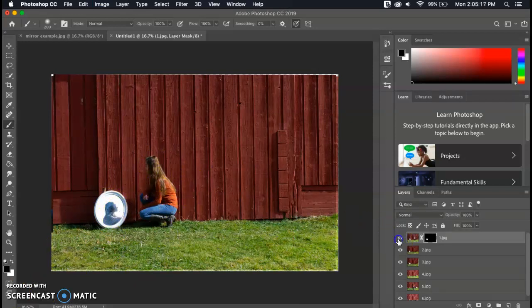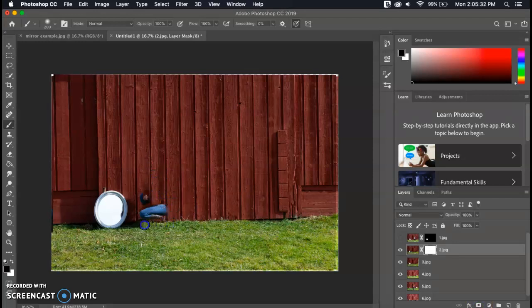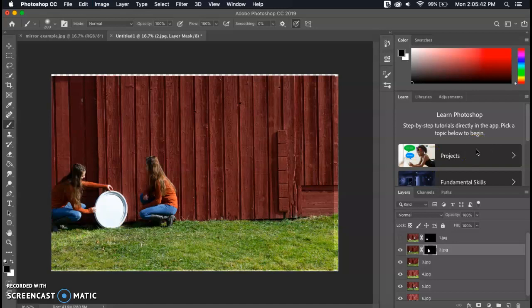So I can hide that next layer just so that I can see what I'm working with here so it doesn't get too confusing. I'm going to add my next layer and then I'm going to mask out again what I want to be in the final composition. So I want this person here to be in the final composition. I don't have to worry about anything else with the mirror though because I already have that reflection and mirror masked off. So then I'm going to hit Command I and I'm going to hide that next layer and go on to the next one here.